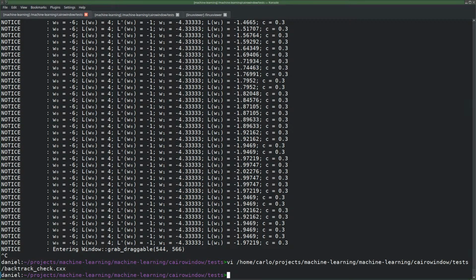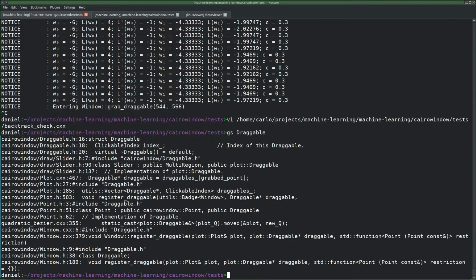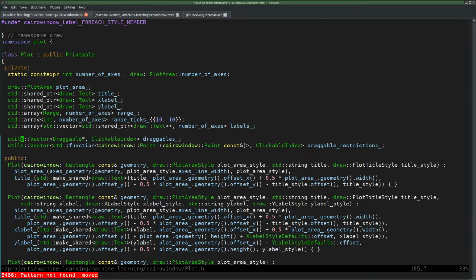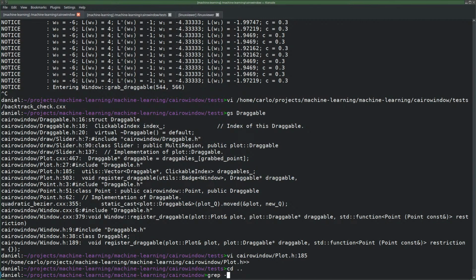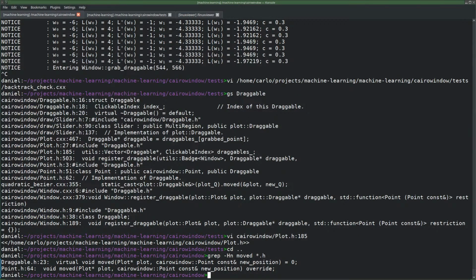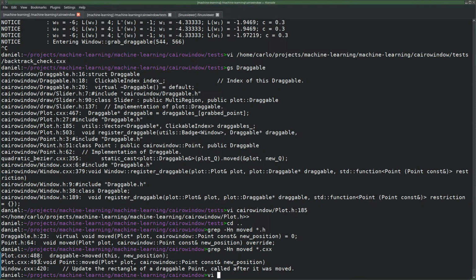Draggable, I cannot find it anymore. It was called draggable with 2 G's, and that's what I'm searching for. And then we get, wasn't it like this thingy? Nope. Point is the one. And now it's called plot.